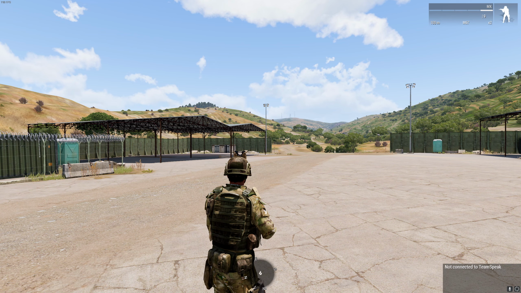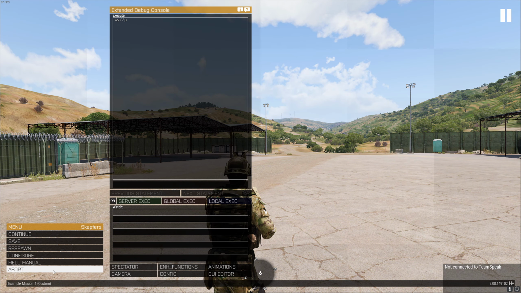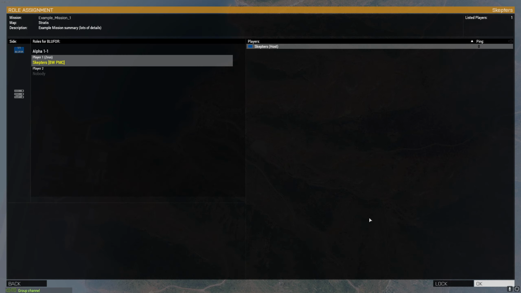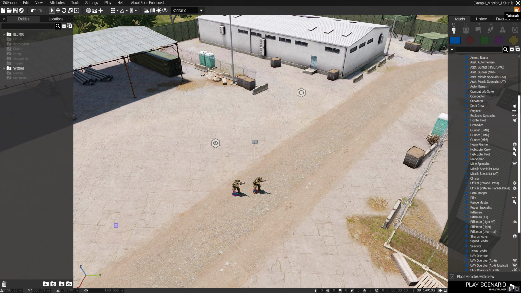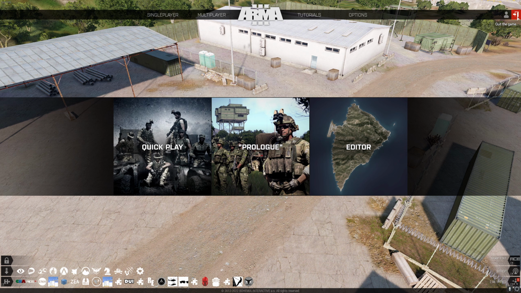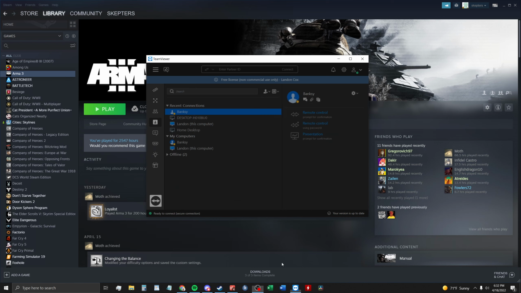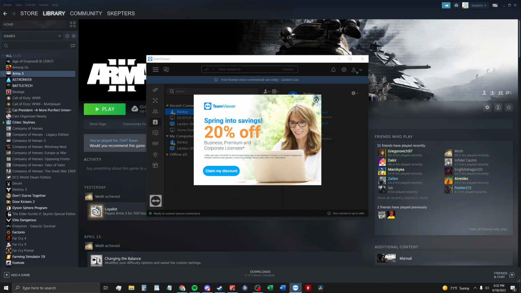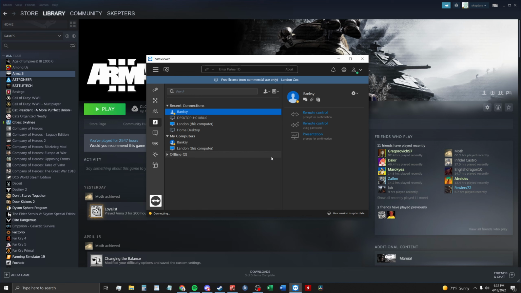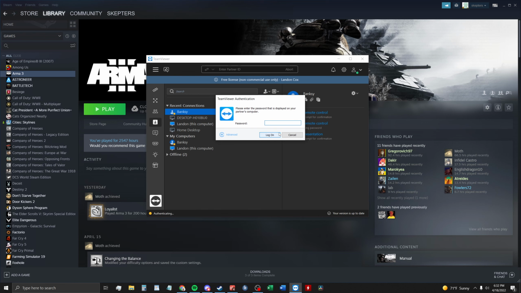So just for the sake of clarity, what I'm going to do is actually go through the full process. Going to exit out of the Eden editor fully. I will leave my mission. I will close Arma. Okay, so now I'm going to open up TeamViewer and connect to the server.